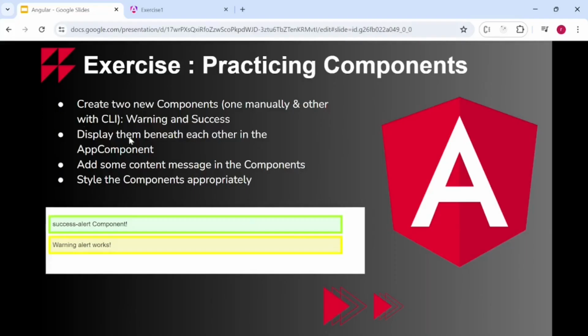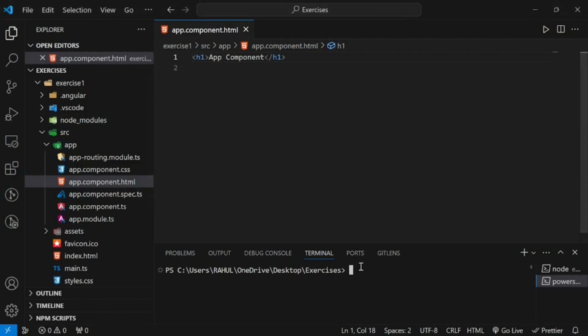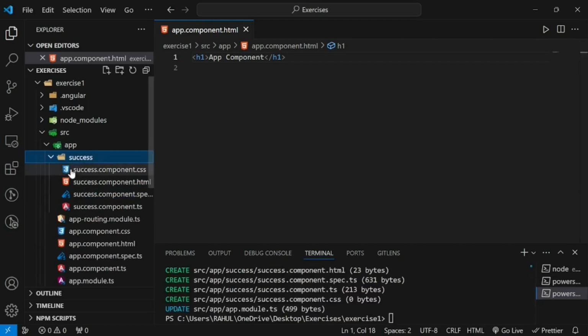As step one, we need to create two new components, one manually and the other with CLI. Let us first create one component with CLI, and later on we'll create the other component manually. So I'm going to type the command ng generate c for component. I'm generating a new component, success, using CLI. Now my component is created and I have 4 files.